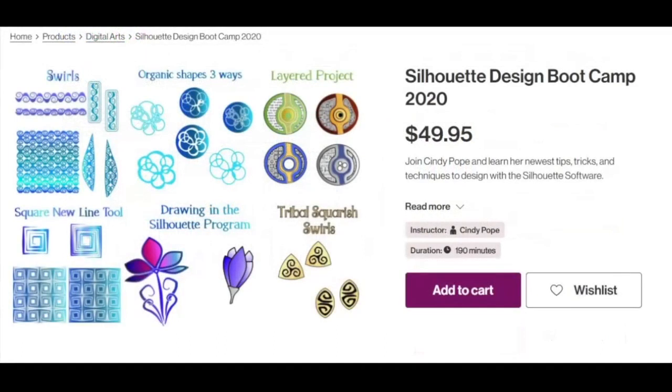Here's the Silhouette Design Boot Camp. Oh, I love this one too. Yeah, you'll learn tons. You can take a whole Silhouette vacation, just get all the classes.